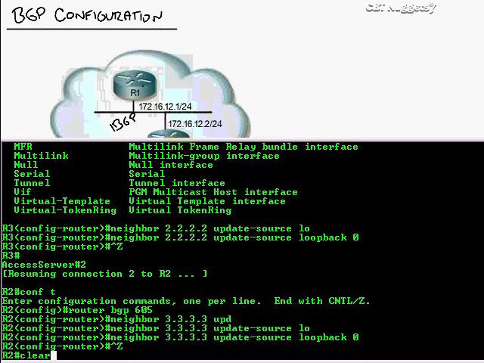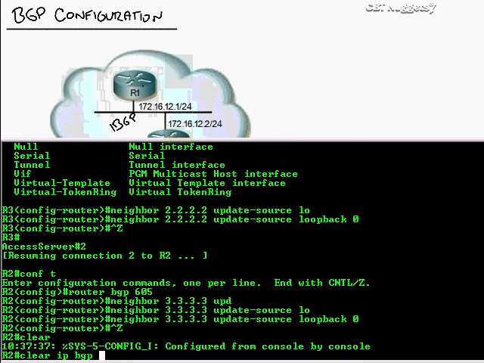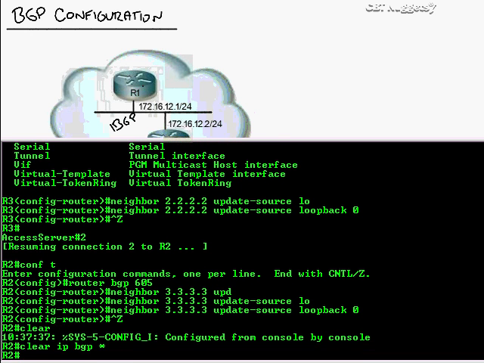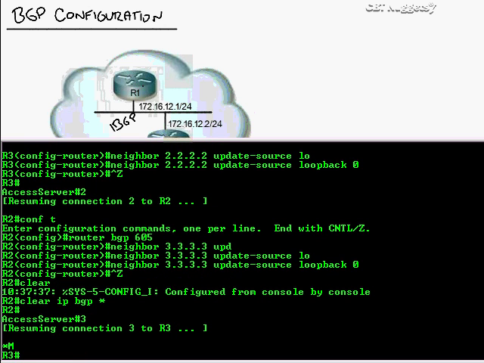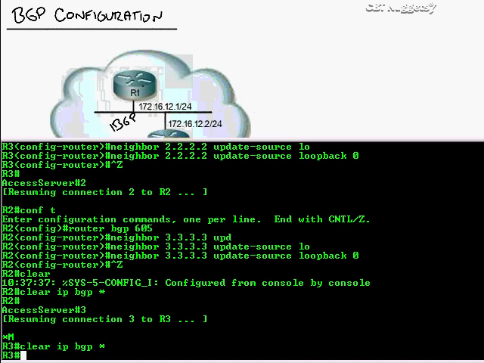And I'm going to do this command, which you'll find yourself doing a lot. Clear IP BGP star, which will clear out the BGP sessions. Sometimes you'll have to do it, sometimes you won't. Most of the time, anytime you make a major change to a router configuration, or as in what filters are going to be used to allow routes through, you'll have to reset your BGP neighbor relationships.